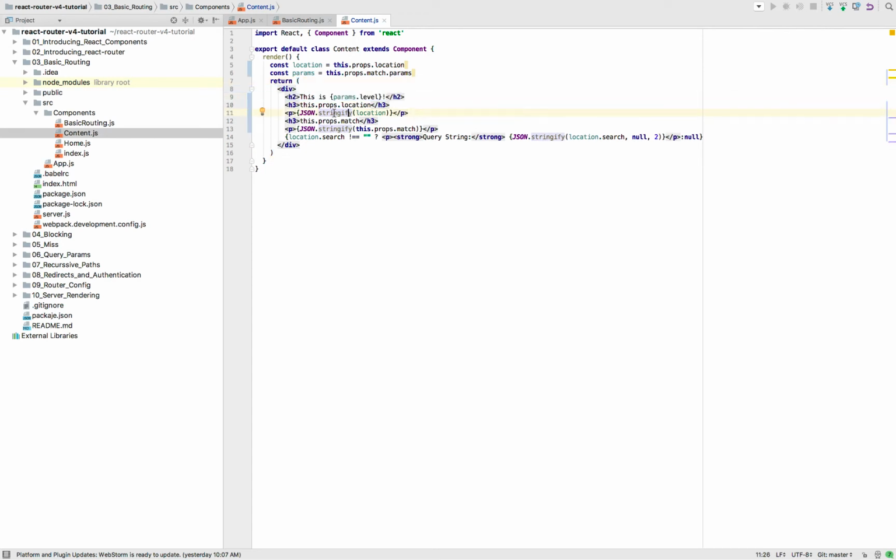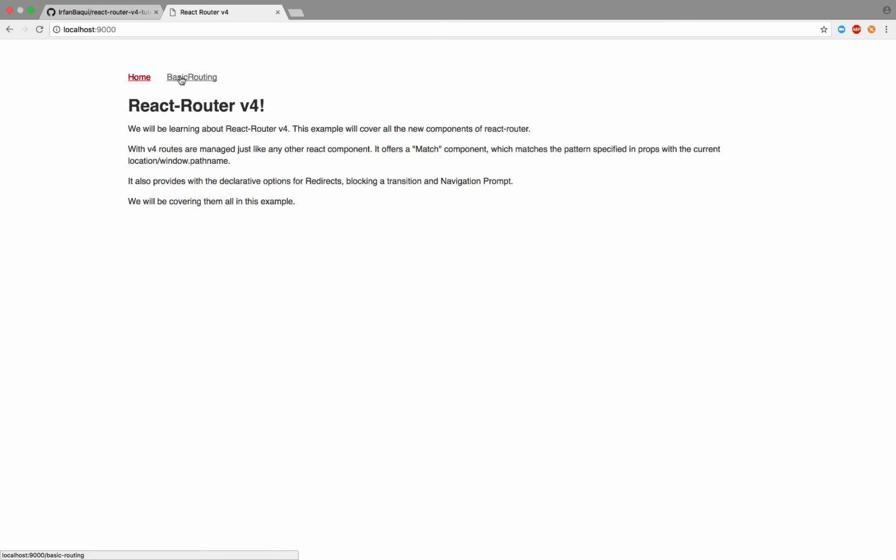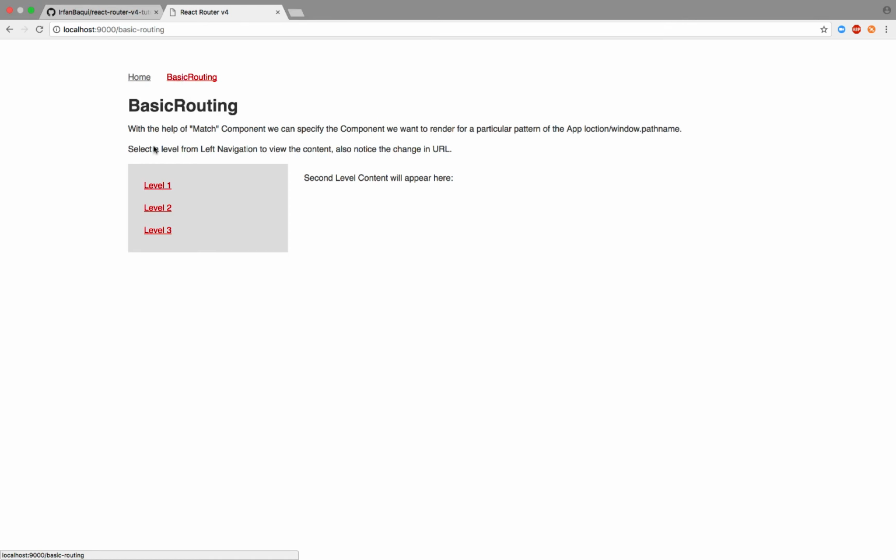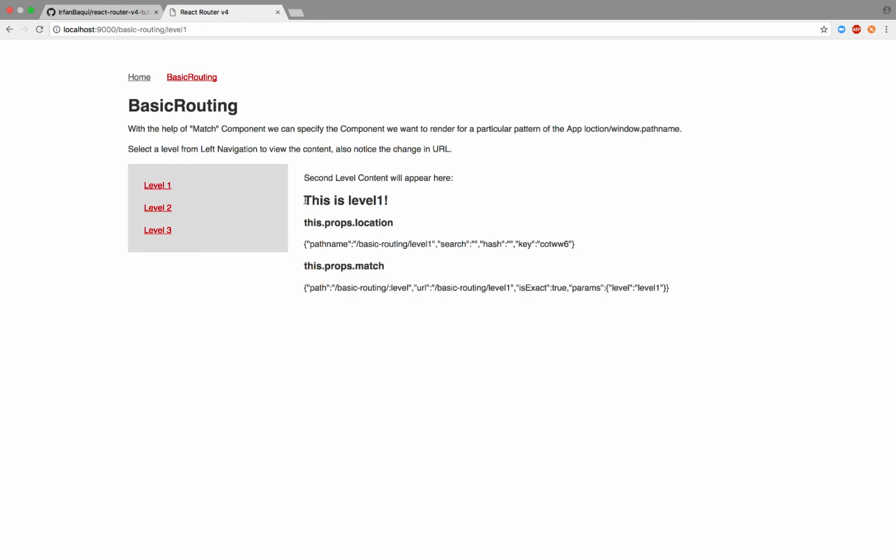And we are also taking a deeper look into this.props.location and this.props.match object to see what properties they have. The location object also has a search property, which is the search query suffixed at the end of the URL. For this example, we have no search query, so you're not going to see this particular HTML markup. Let's see how this looks in the UI. We have the basic routing link here now. When I click on level 1, this is the same component rendered for all three levels, level 2 and level 3.